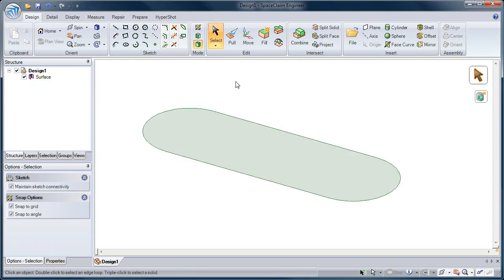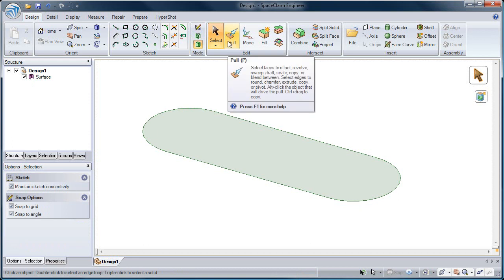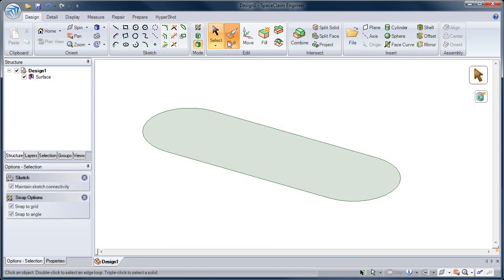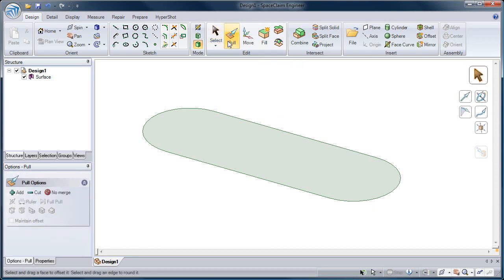Now the first way that we can create geometry is by using the pull tool. Pull will do all of your geometry creation and modification. I'll click pull and then choose the surface.